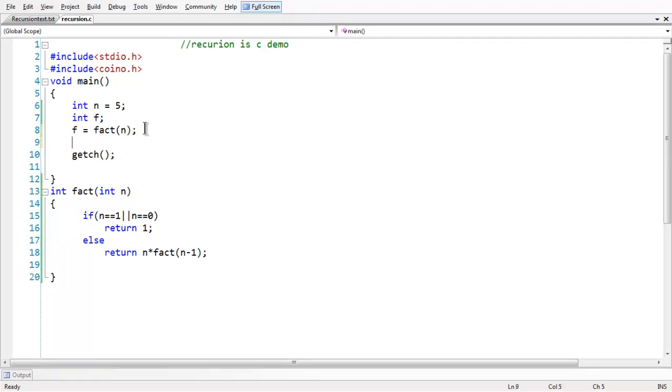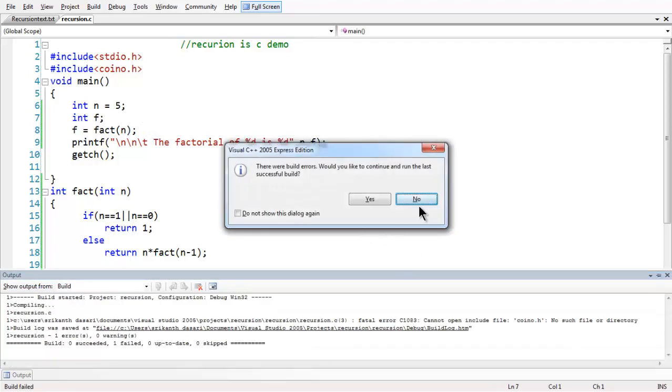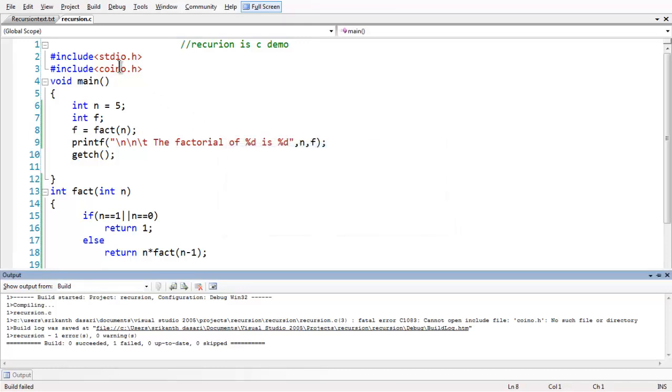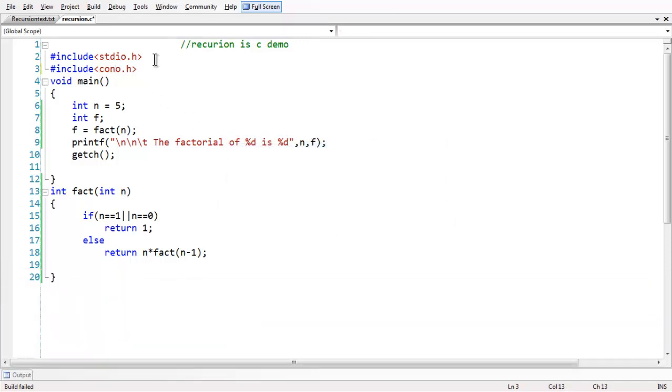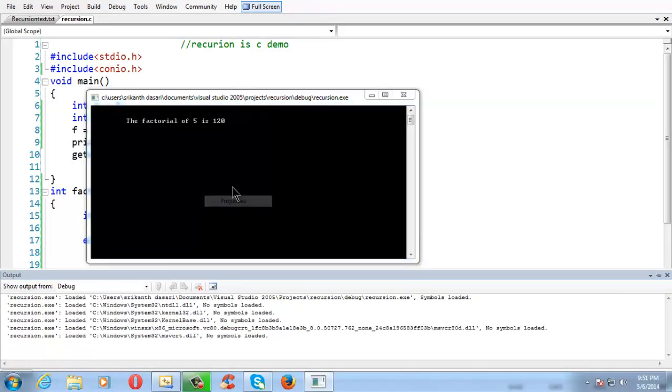Let us print the value, the factorial. So percentage d is percentage d, n comma f. Okay, now let us just save and run the program here. Oops, we have an error here. We made a silly mistake. So factorial of 5 is 120, which is very obvious.